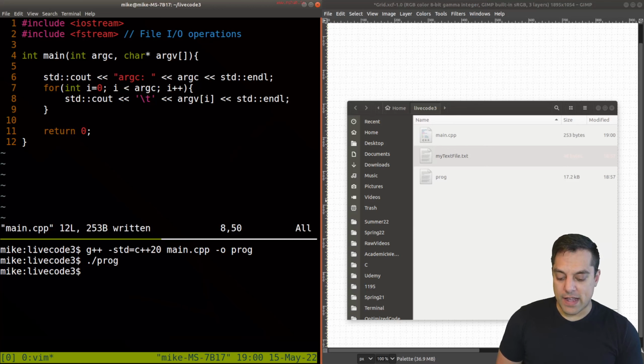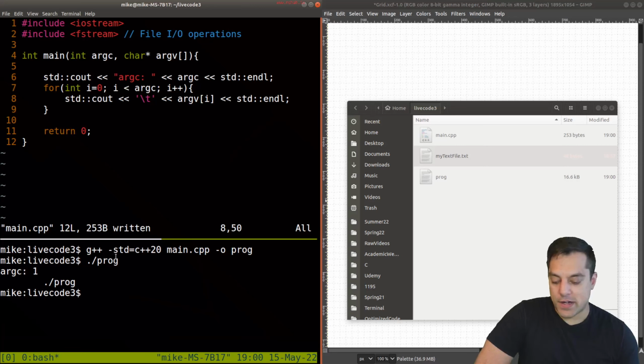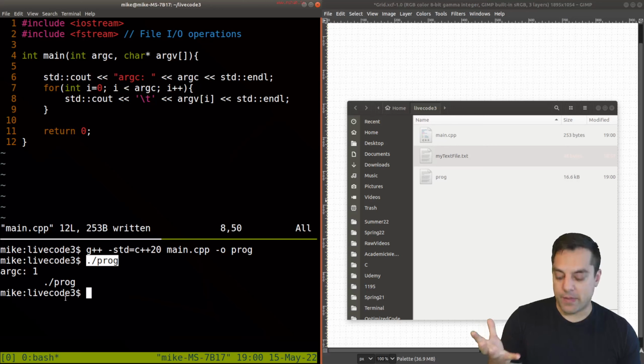But let's go ahead and just recompile this to start and see if this works. So if I recompile it, works fine. And if I just run this, well, here's what we get. I run my program here, and there's one argument by default. That's the actual program that is run here. Okay, let's rerun this.